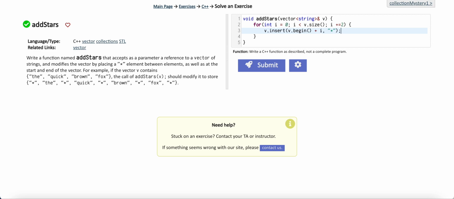A small mistake that some people may make is they think that we're done with the problem. However, we're not done quite yet because we have to remember that we need to insert an asterisk at the end of the vector. And since we're incrementing the for loop by 2, the for loop will never get to the very end of the vector. It will get to the second to last index.